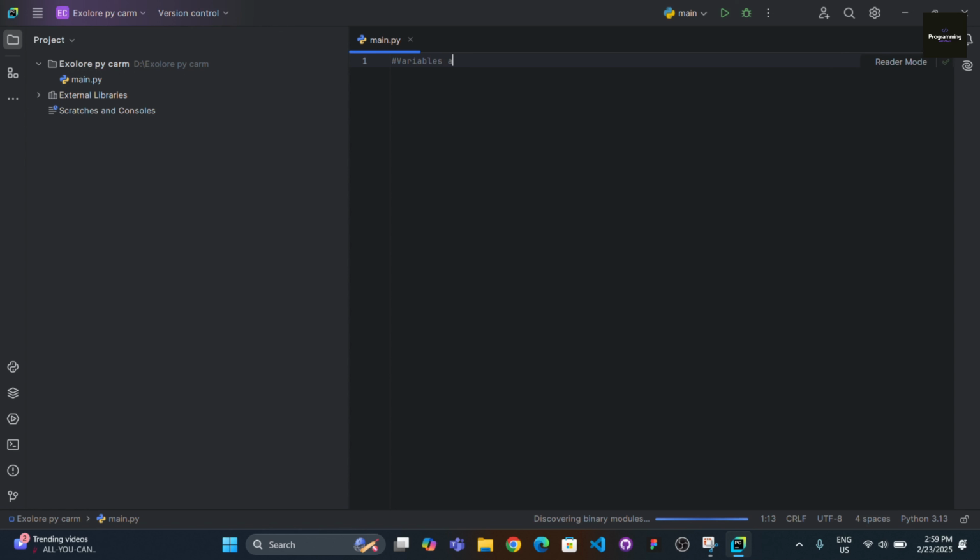Okay, let's run our first code. Simply open a code editor, then type print, then brackets, then double quotes, then simply hello world.